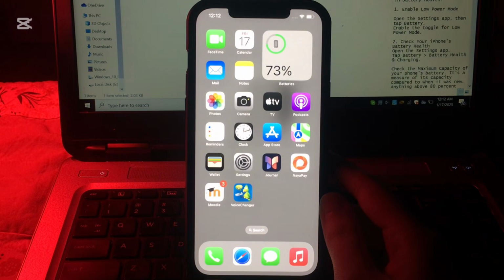I hope this video will help you fix iPhone battery draining issue after iOS 18.2.1 update.